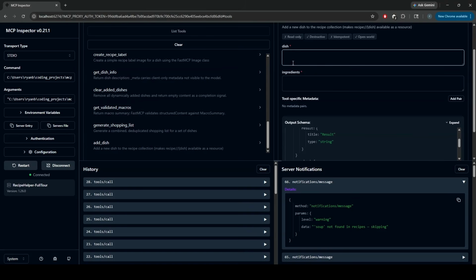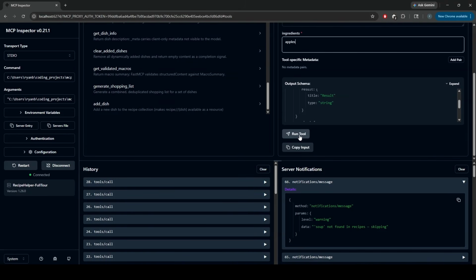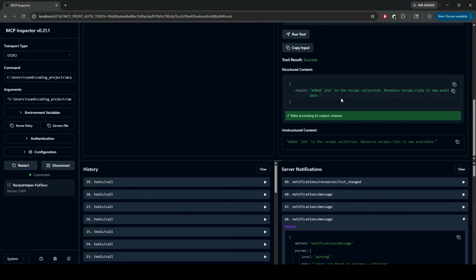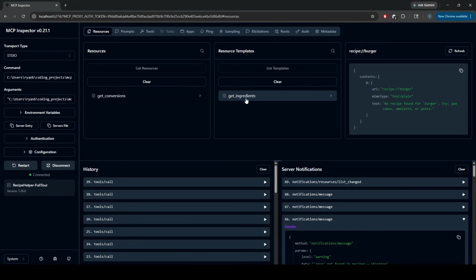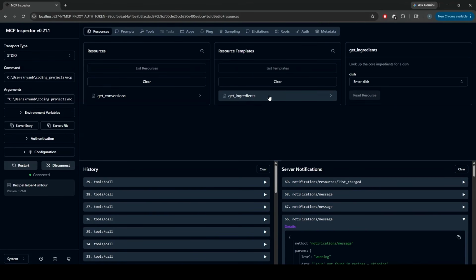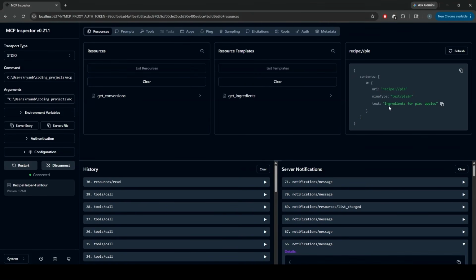Let's invoke with dish of pie and ingredients of apples. Let's hit run tool. The output is generated as expected. The natural next step is to check the resources tab. Let's hit get underscore ingredients, and under the dish, let's hit pie. Let's hit read resource. And you see the ingredients for pie is apples. That is what we had provided for add underscore dish tool, proving the send resource list change notification works.